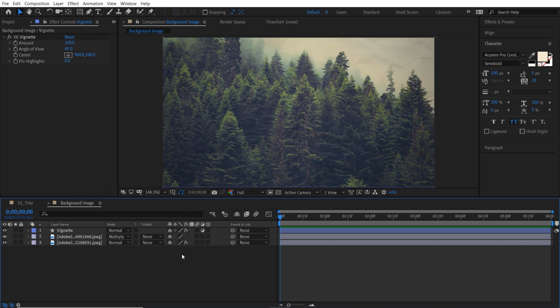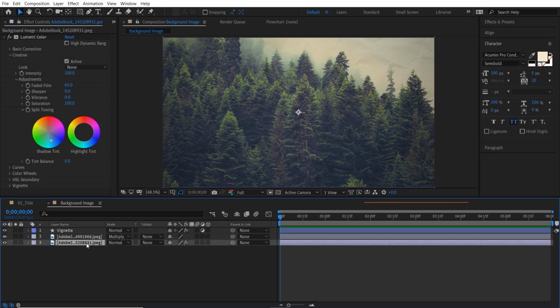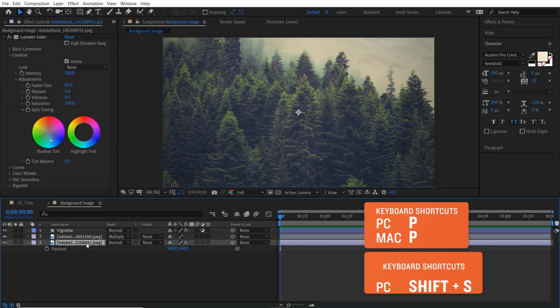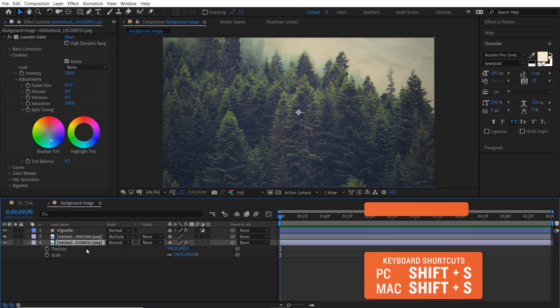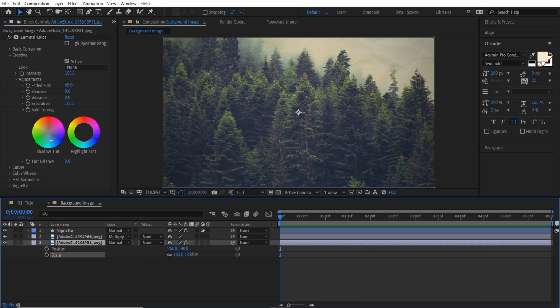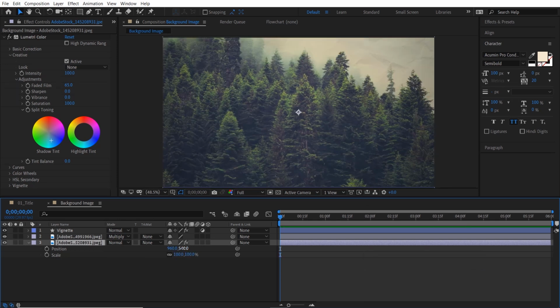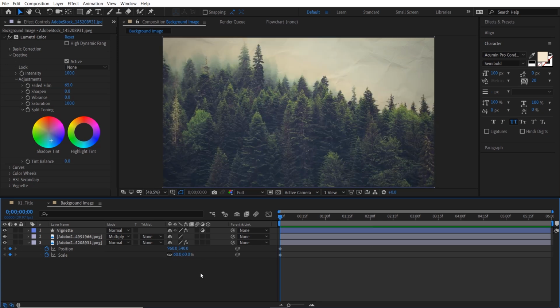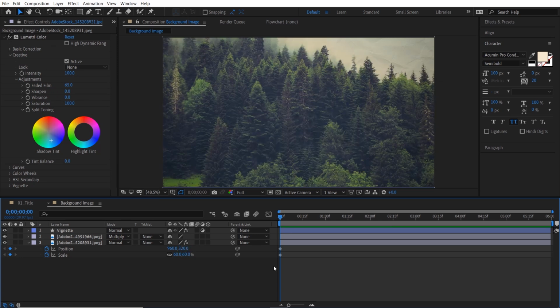In fact, let's animate it. So I'm going to select this image, and I'm going to click on P to reveal the position, and then hold down Shift and press S to reveal scale. So we're going to animate the scale and also position on the Y here. So make sure the time indicator is at the very beginning of your composition, and we're going to set some keyframes. So for the scale, we're going to set it to something like 60%. And then for the position on the Y here, we're going to set it to 320. So that's going to be the starting point.